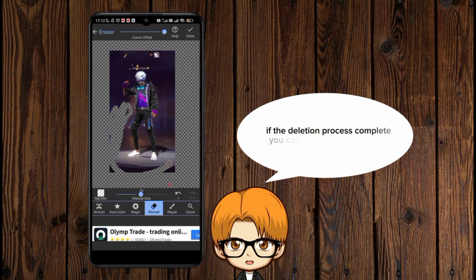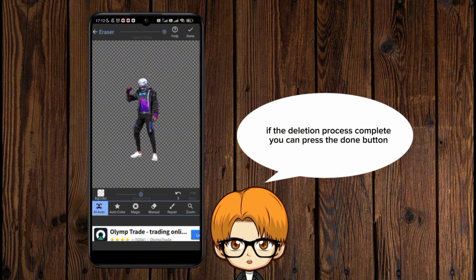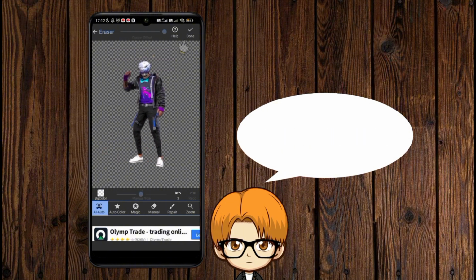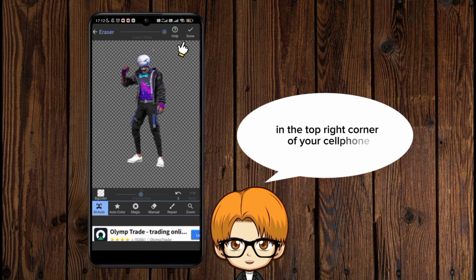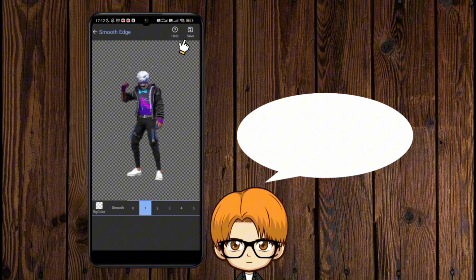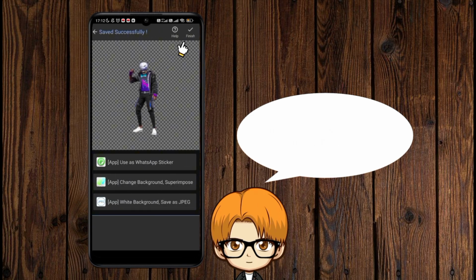If the deletion process is complete, you can press the download button in the top right corner of your cell phone. And then press the save button and the finish button.